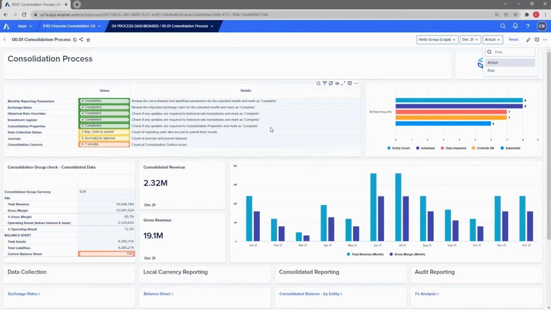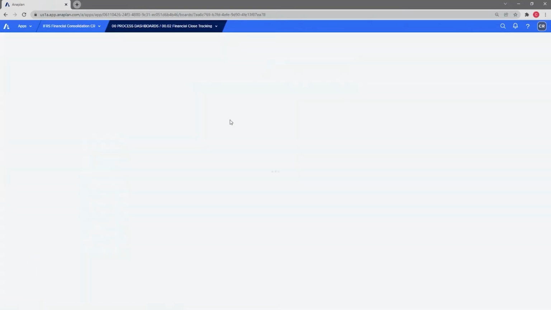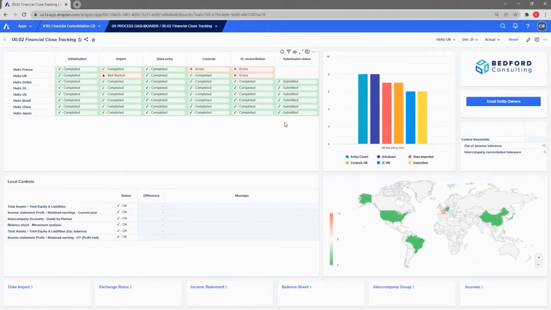We're going to start by looking at the month-end close of the ledgers of the individual entities, bringing in their actuals to Anaplan, and then validating the data. Here we can see all the entities that make up our group consolidation and at what stage in the data collection process or workflow process they are in. We can easily focus in on areas with an error, such as in this case with France and the UK.